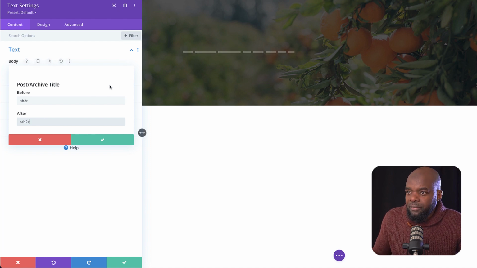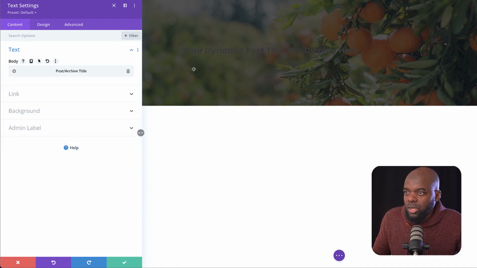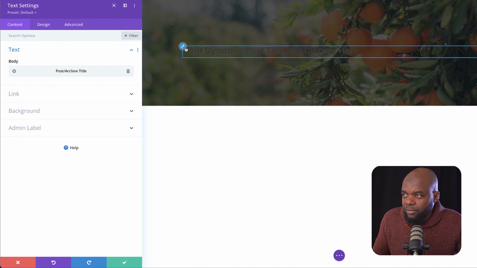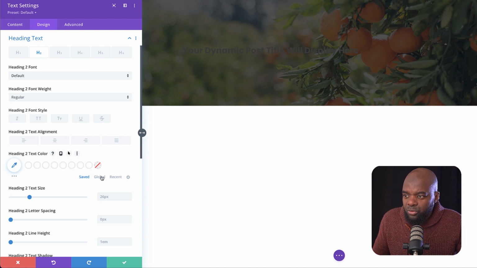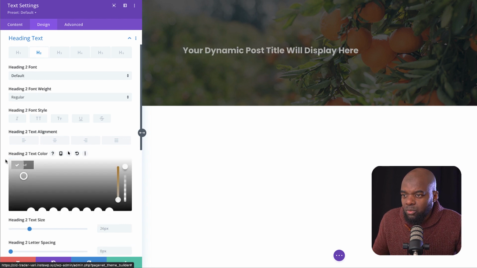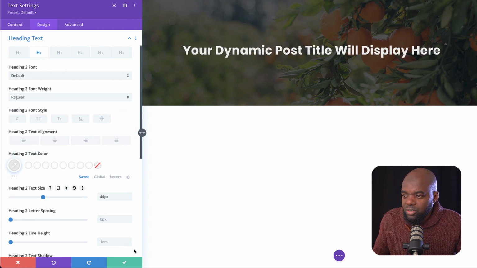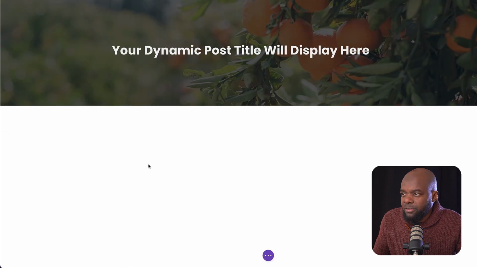All right. So now that I have that, the next step now is to change my color. So I'm going to hover over here and click here on this icon. And this now has taken me to my heading color. So for this, I'm going to use maybe white so that it's easier to read. And I may also increase the size here. So I'm going to set this to about 44 and then save.